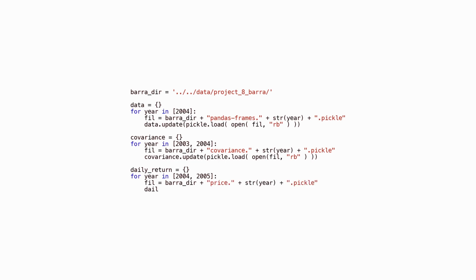Finally, the code creates one more empty dictionary named daily_return and uses a for loop to loop through the years 2004 and 2005. It sets the variable fill equal to the file path of the daily return data for each year and loads the data using the pickle module. The loaded data is then added to the daily_return dictionary using the update function. In summary, this code reads and organizes data from various files in the given directory and stores it in 3 dictionaries named data, covariance, and daily_return. These dictionaries are then used to analyze the data for the specific project.